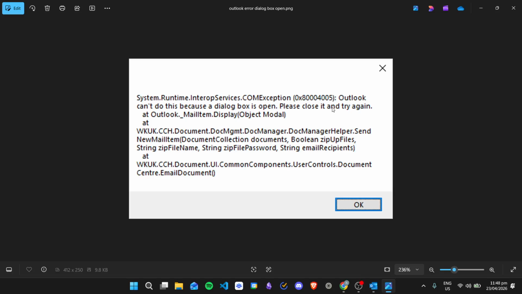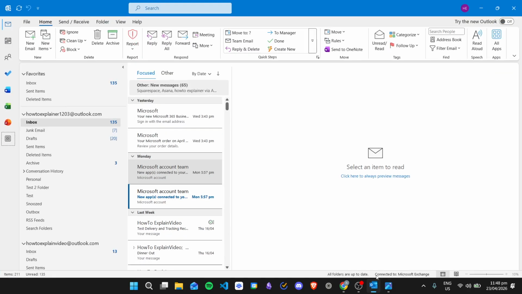How to fix Outlook error a dialog box is open. So sometimes you may encounter this error right here for Outlook. And then what you need to do is just do some different things to go ahead and fix this problem. The first thing that you need to check is your taskbar right here.